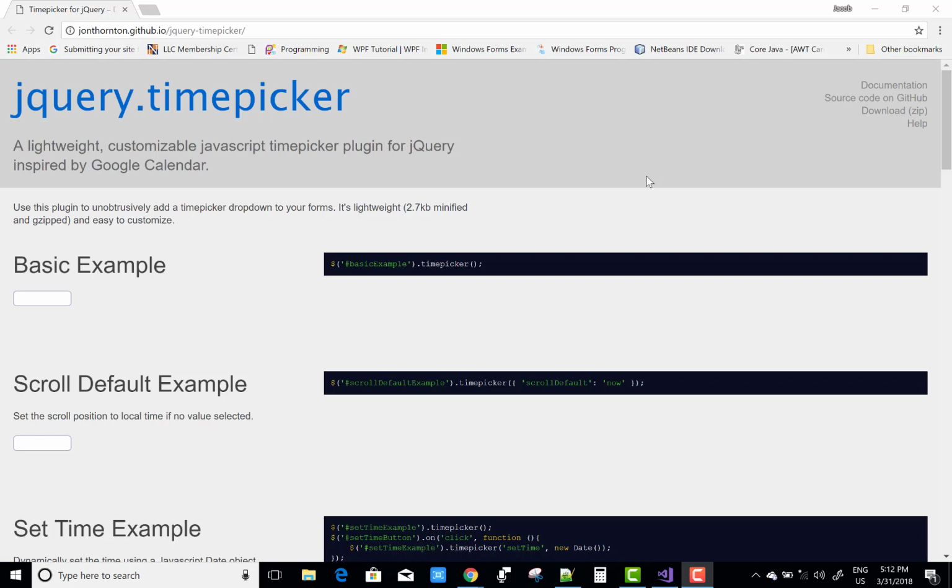Hello everyone, today I'm going to show you how to use a time picker control in ASP.NET C#, or you can say using jQuery. So first of all, download jQuery.timepicker from this URL, johnthornorton.github.io jQuery time picker, download from there.